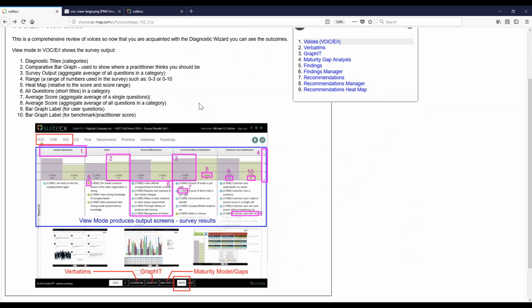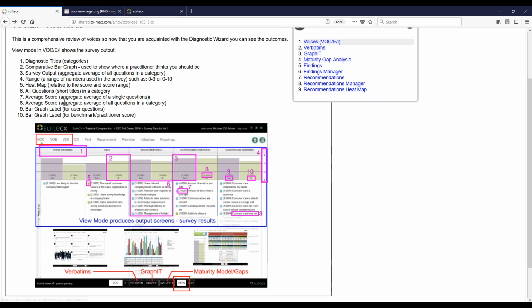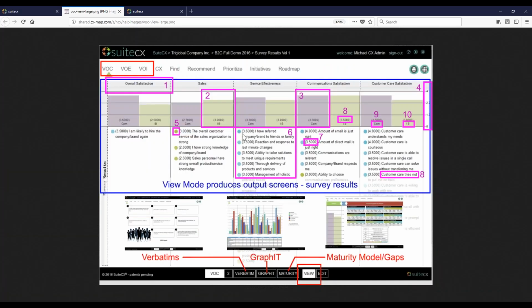4 is the range used in your survey. So this is just going to be your survey scale. This will be on the right. It'll tell you what your range was. And then the heat map is relative to the score and score range. So all that means is that we created a color scheme just like we do with everything else, and we color the scores depending on whether they scored low or whether they scored high. That's all that is. The questions, number 6, so the questions will show up right next to the average aggregate score.